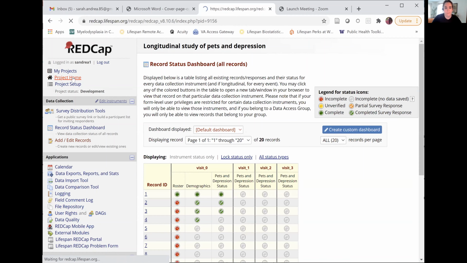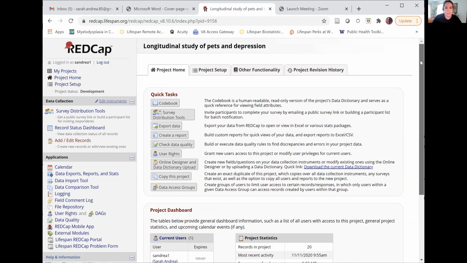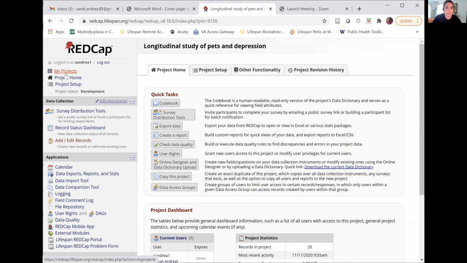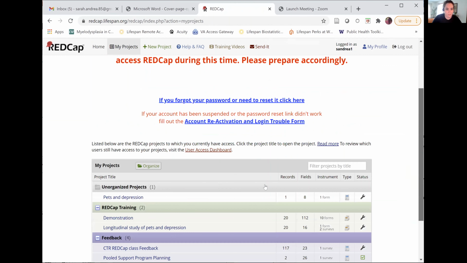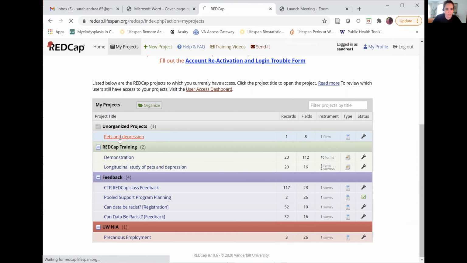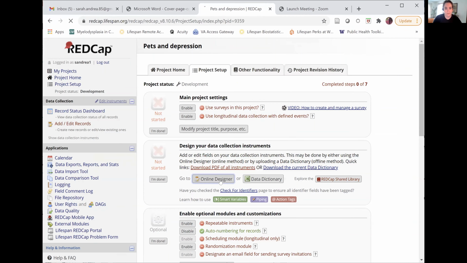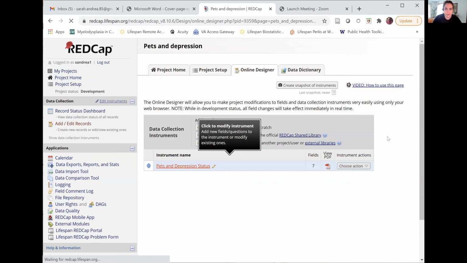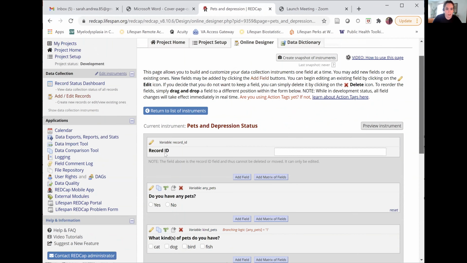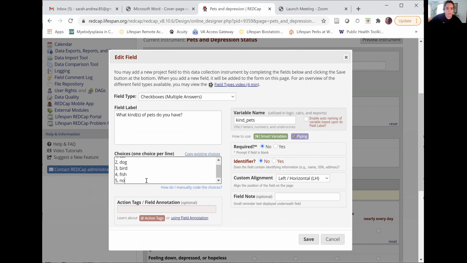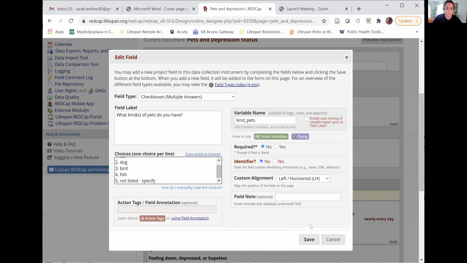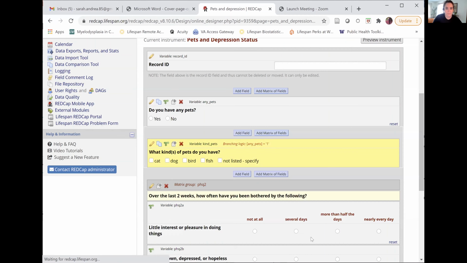Yeah. So let me show you what we can do. Let's go back into that little fake project we have, pets and depression. And we're going to modify our instrument. All right. So let's open up that option again here. And what we'll do right now is we'll add a 5th option called not listed, specify. And we'll save that.